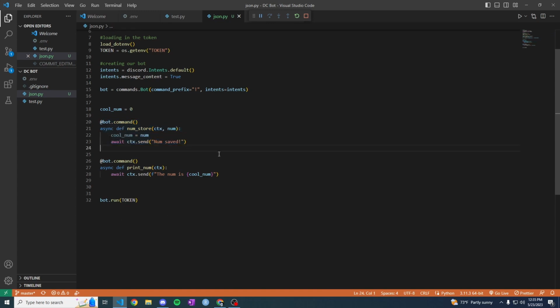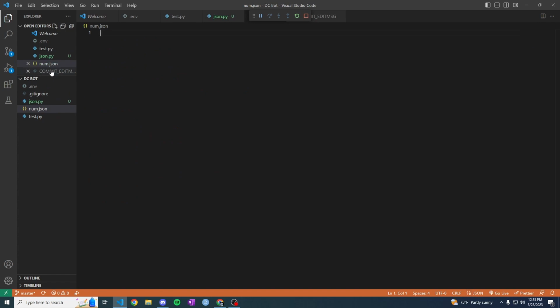So if you want to be able to input data with one command and then send something out with another command, you can't do that here, right? You just can't do that. It does not work. But there's a way around this, and it's called JSON. So we'll create a file called num.json, just like that, right? JSON is going to create this.